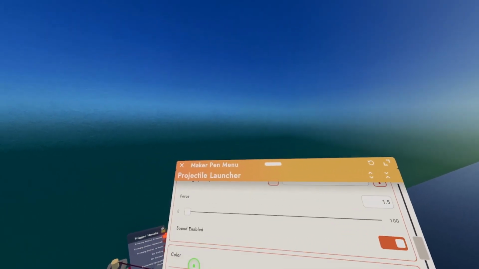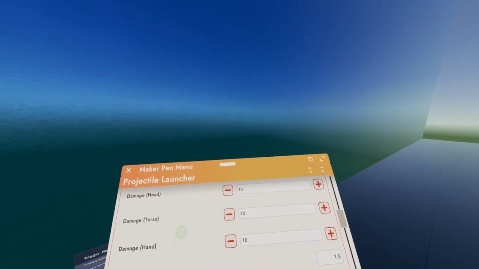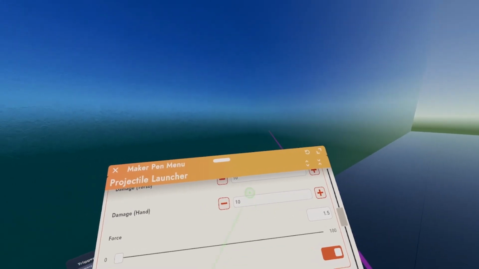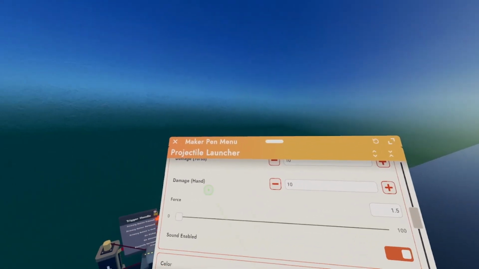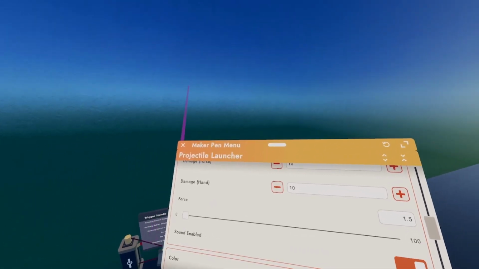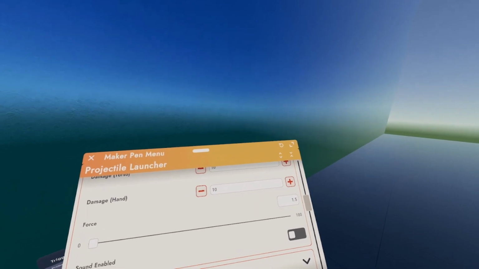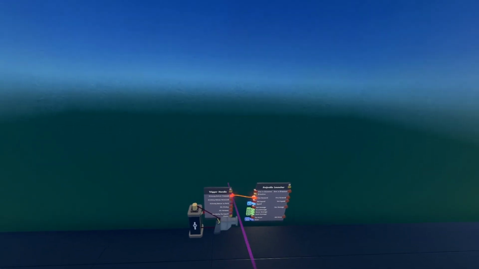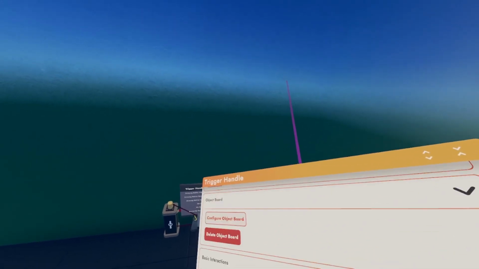Now, most of these other settings aren't very important. We have damage. This can be used to actually make your projectiles do damage with games, but I won't go over this in my video. Now we have sound enabled. This is if you want there to be a sound when the projectile launcher is fired. Because I'm making a tutorial, I'm going to turn this off. I don't want a bunch of loud sounds over my voice. In fact, I'm going to configure the trigger handle and also turn the sound effect off on this trigger handle.